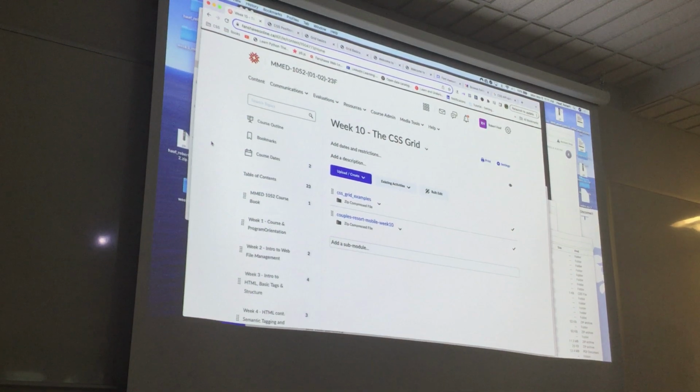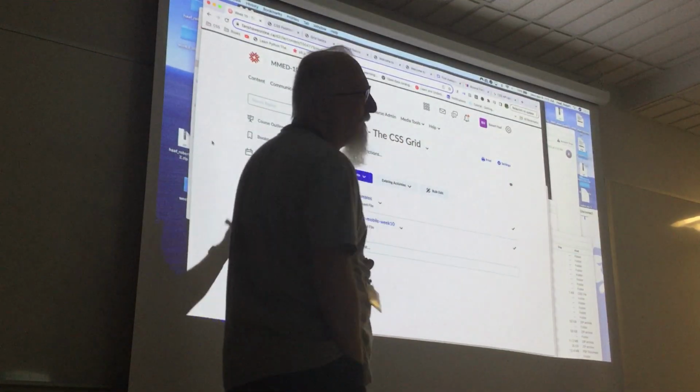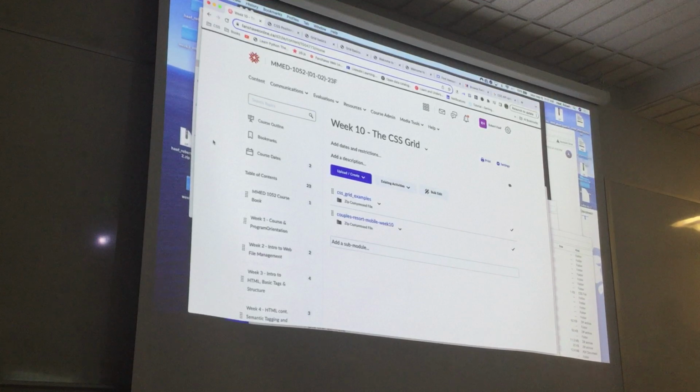To get started, there are two folders. Download them both and unzip them both. We're going to be working in both of them. I didn't pile it all into one because that would be too confusing.